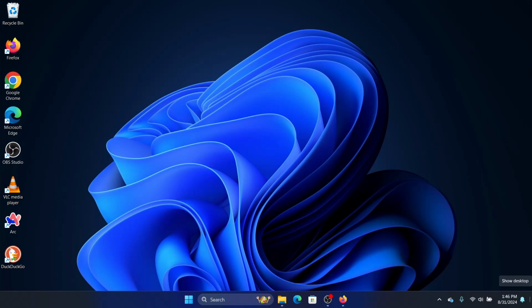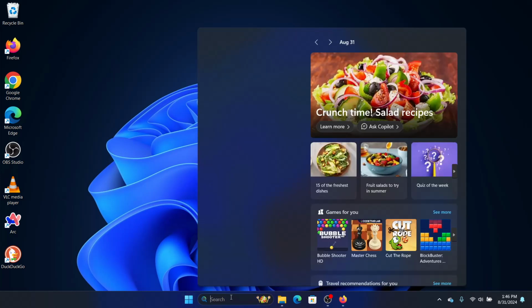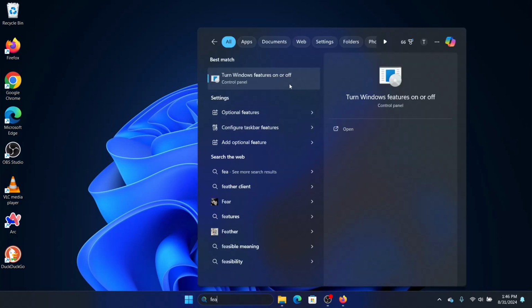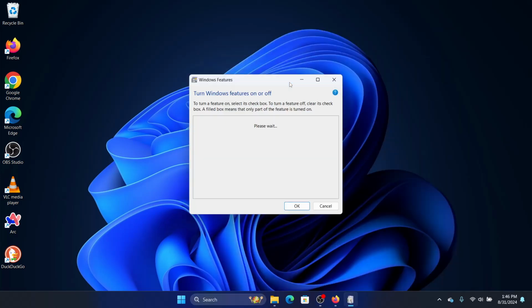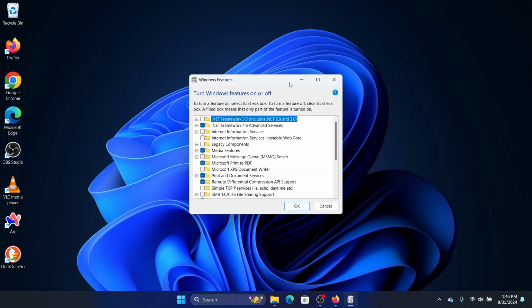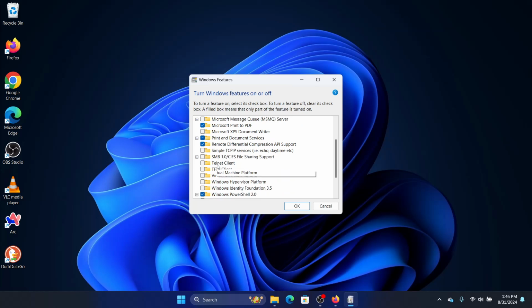If you wish to learn how to fix WSL not working error, then watch this video. So the first thing we need to do is to check if the Windows subsystem for Linux is enabled or not. For that we need to look for features, turn Windows features on and off, and we will check for Windows subsystem for Linux.